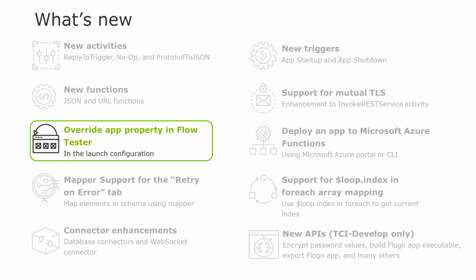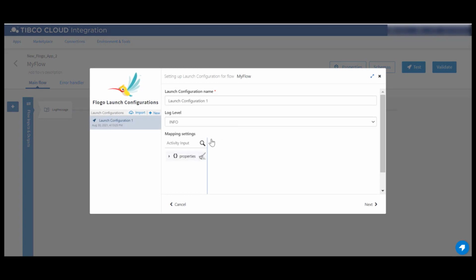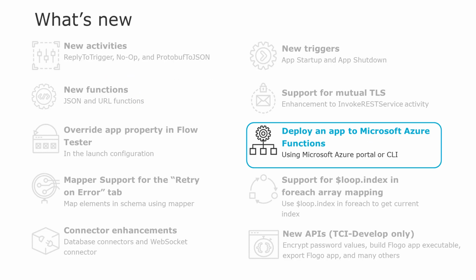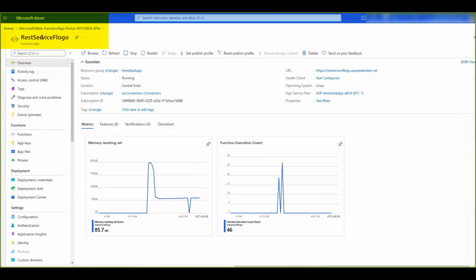You can use the next feature to overwrite an app property in the flow tester. In the launch configuration of the flow tester, you can select the property whose value you want to override and specify a new value. You can now deploy a Flogo app to Microsoft Azure functions. Use the Microsoft Azure portal or the command line to do so.